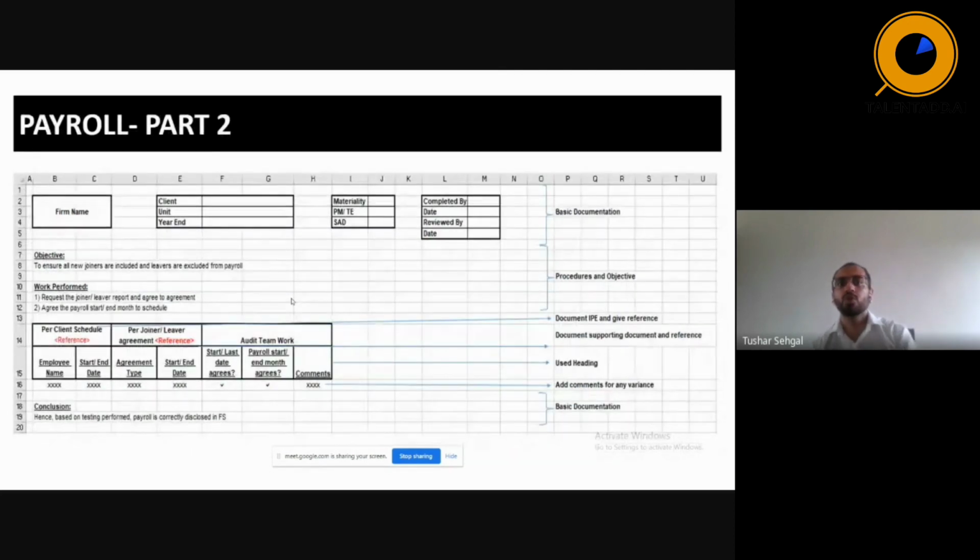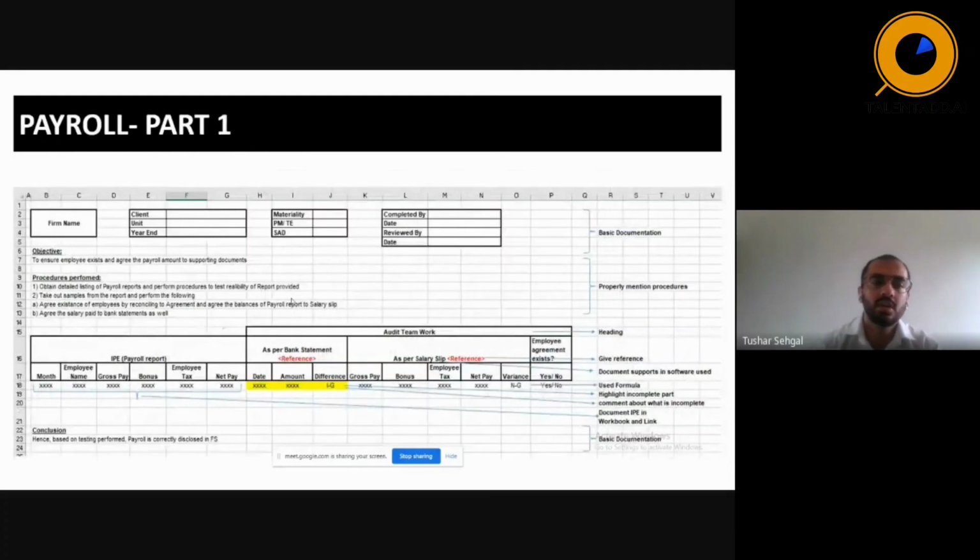Right. Moving on to payroll. So this is the last testing that we will be performing. So again, at the top, it's just basic documentation. Then we clearly mentioned the procedures. Since we will be doing multiple procedures here, we have used the pointers. Firstly, going to the objective, it is to ensure employee exists and agree the payroll amount to supporting documents.